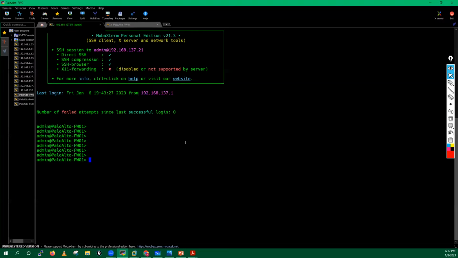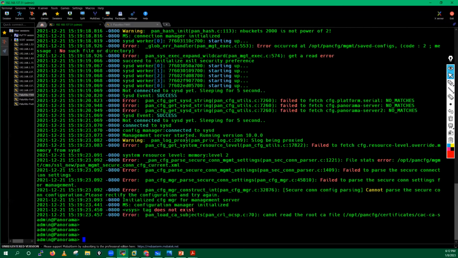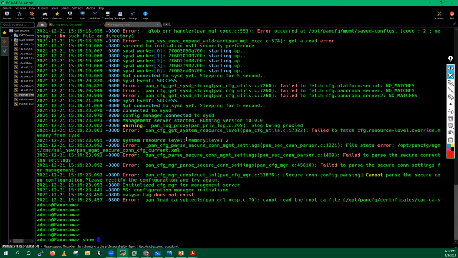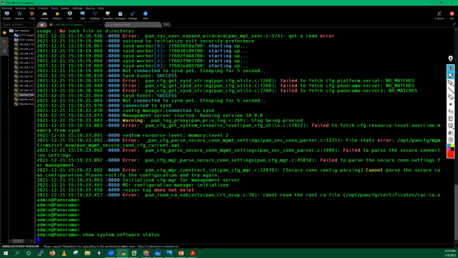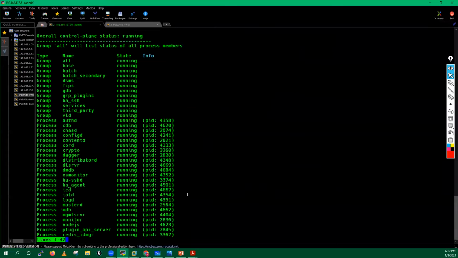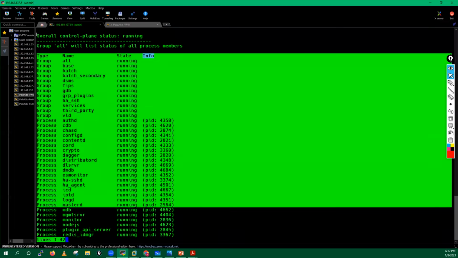If I log in into my Panorama and run just one basic command, system software status, you can see these are the daemons which are generally running in your Panorama, right?